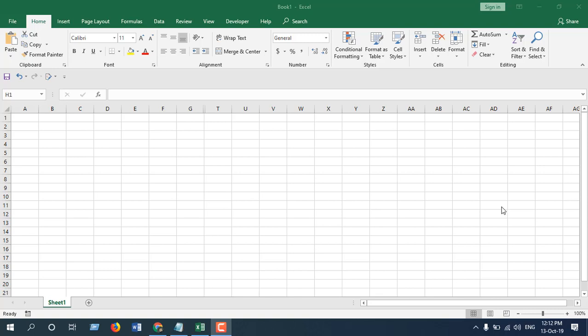In the previous tutorial, I showed you how you can create a button and hide subsequent columns in Microsoft Excel. Now in this tutorial, I'm going to show you how you can create another button and unhide those subsequent hidden columns. Okay, now let me explain the situation here.